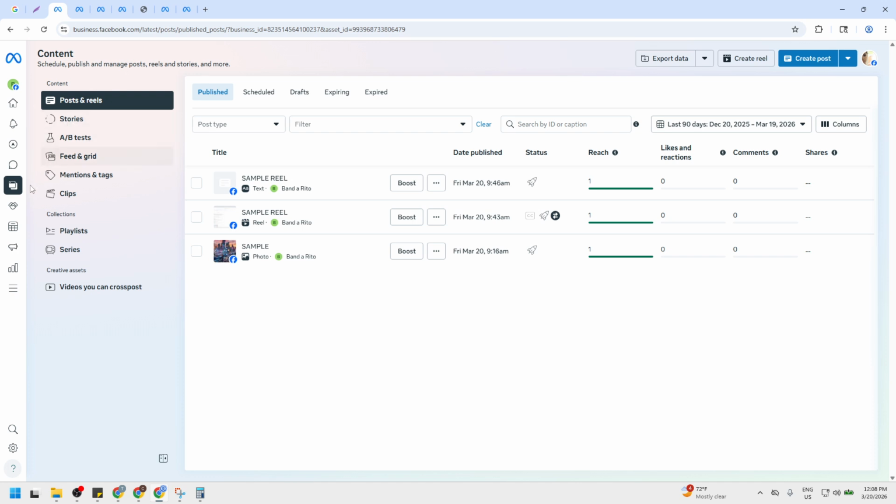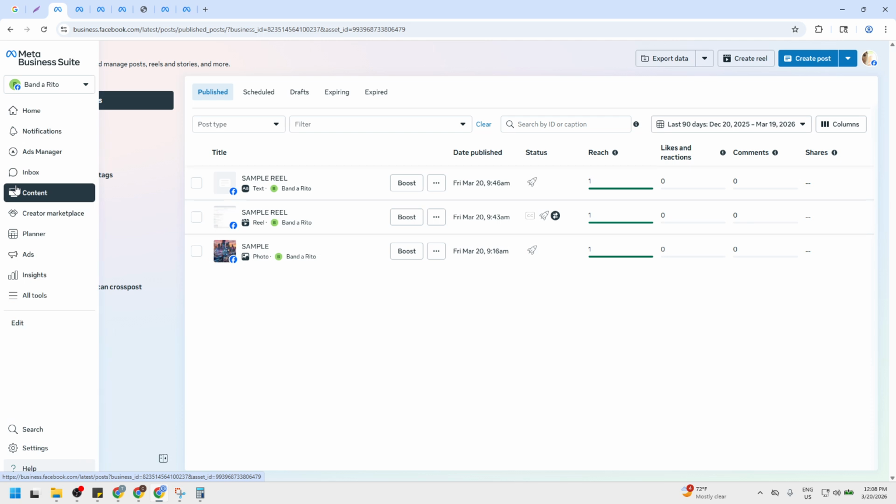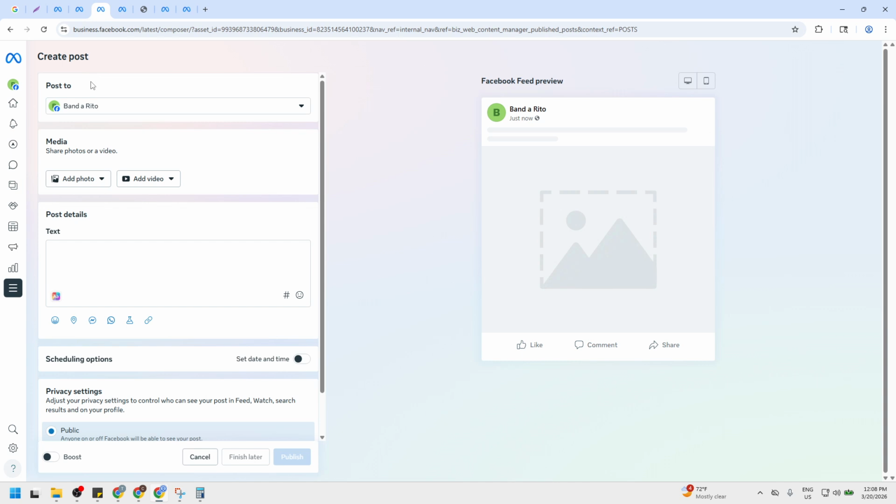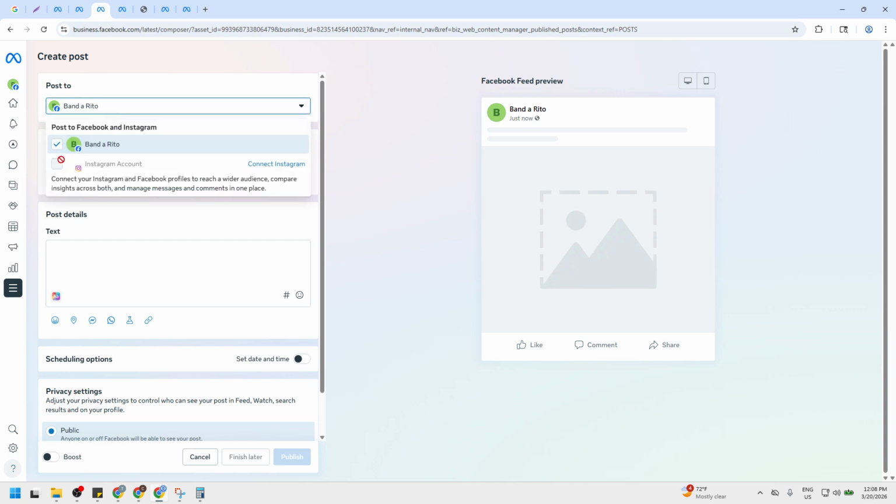This is your hub for everything you've drafted, scheduled, and published. From here, click the blue Create Post button to open the Composer. You'll see a section called Post To. Check the boxes for your Facebook page and your Instagram account so the same post goes to both feeds at once. If one of your channels isn't listed, it usually means it isn't connected to the business or you don't have the right permissions, so double-check that later.